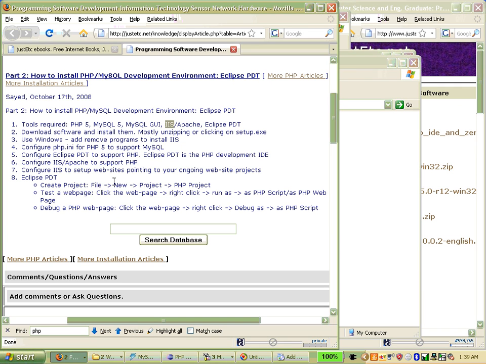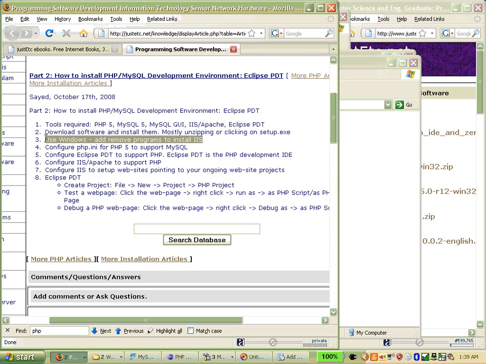Okay, back to here. So we have just demonstrated how we can bring IIS and PHP INI. We just told a little bit about it. Configure Eclipse PDT to support PHP.